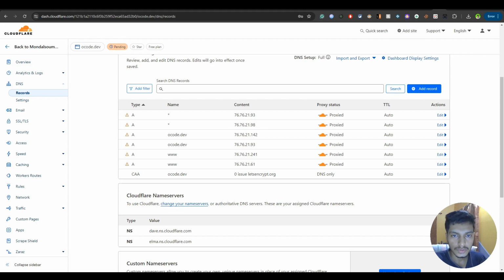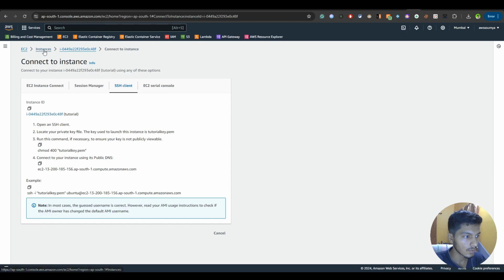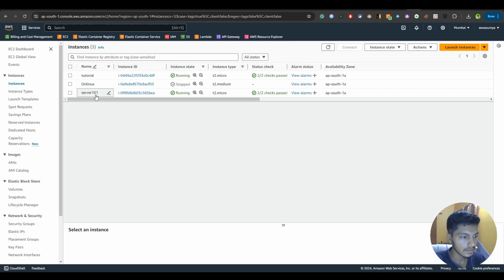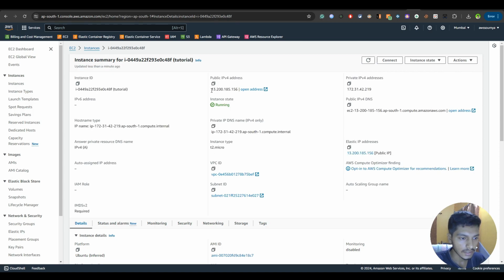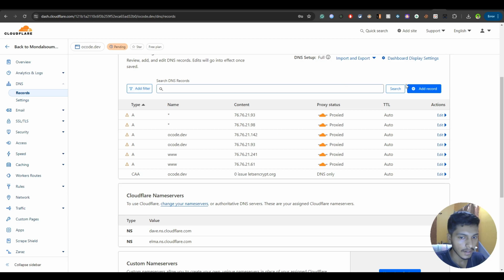Now what I need to do is simply go back to the instances, click on my tutorial instance, and this is our elastic IP. I will copy this one and add a record.